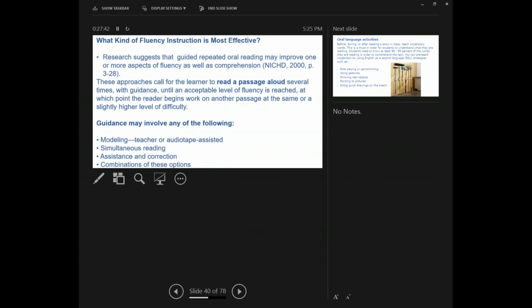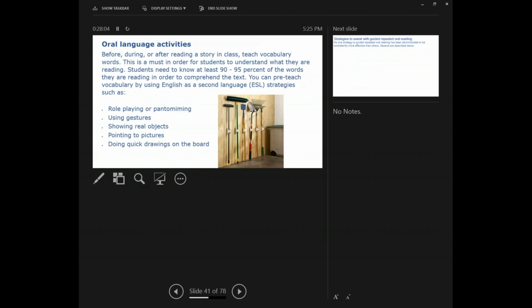The guidance that you provide may involve any of the following: modeling. Absolutely, that is a huge piece of helping your learners become readers. And it can also be using audio tape, simultaneous reading, assistance and correction, and then combinations of these options. There are oral language activities that are going to be beneficial.